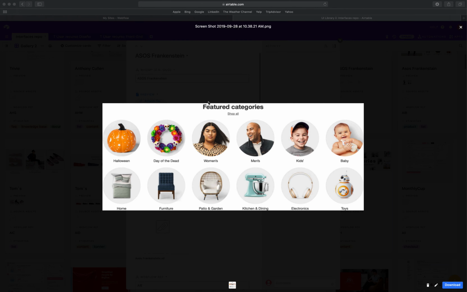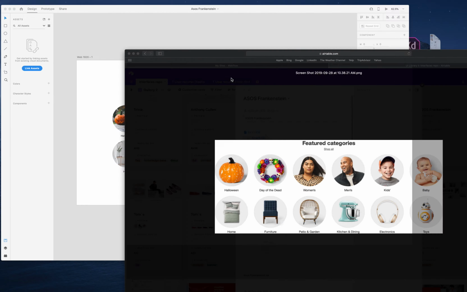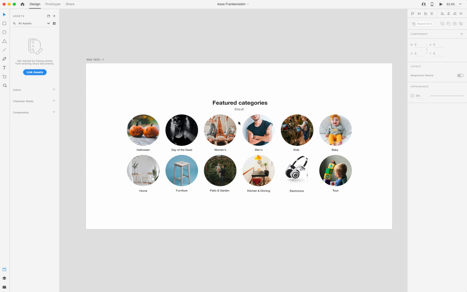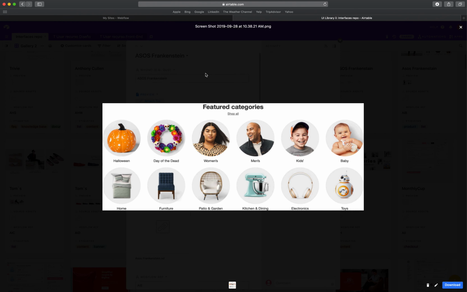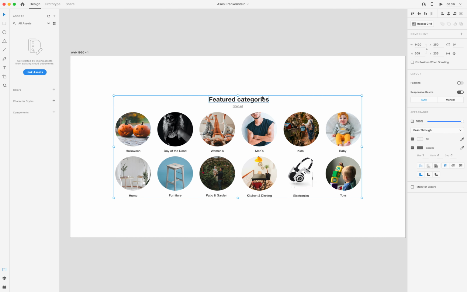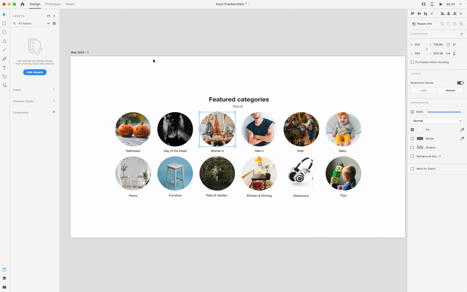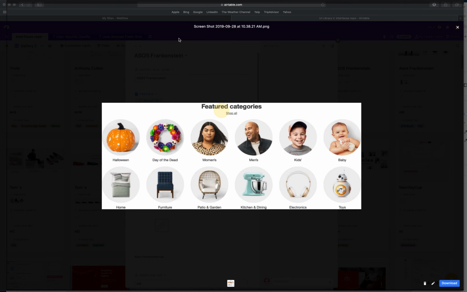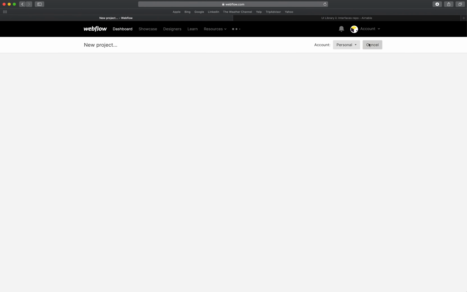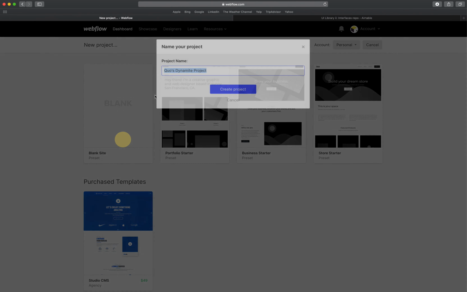Alright, so today we're going to be building this section, this grid of categories. It's actually something taken from the ASOS store, so let's do it. First, our design, I'm using XD just as for now, and I am having my new project here.